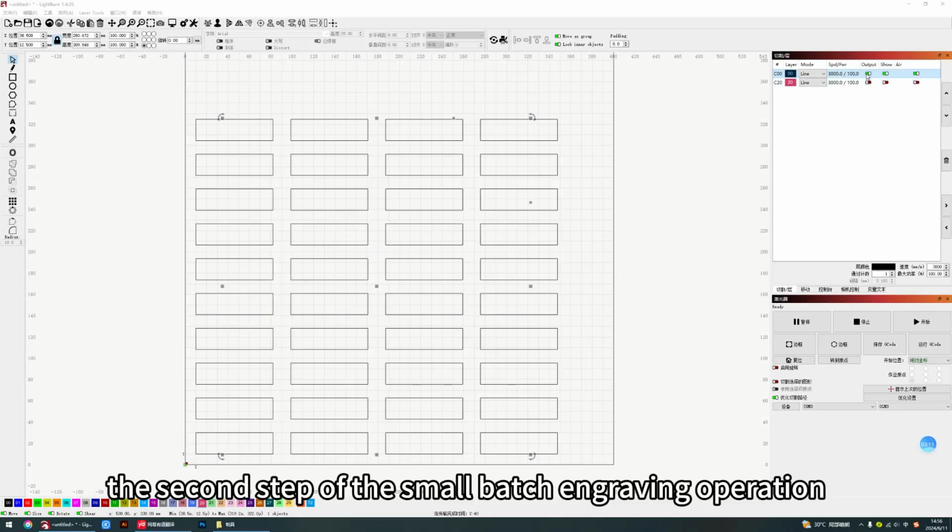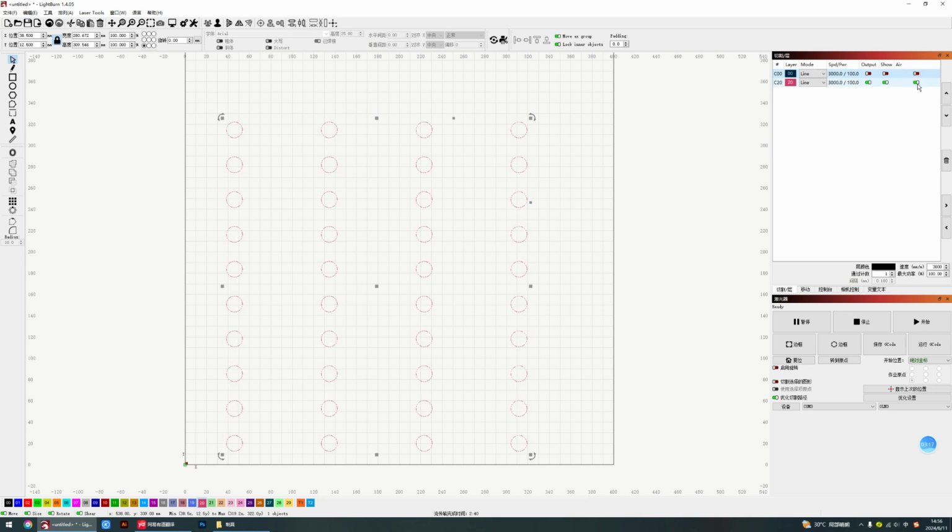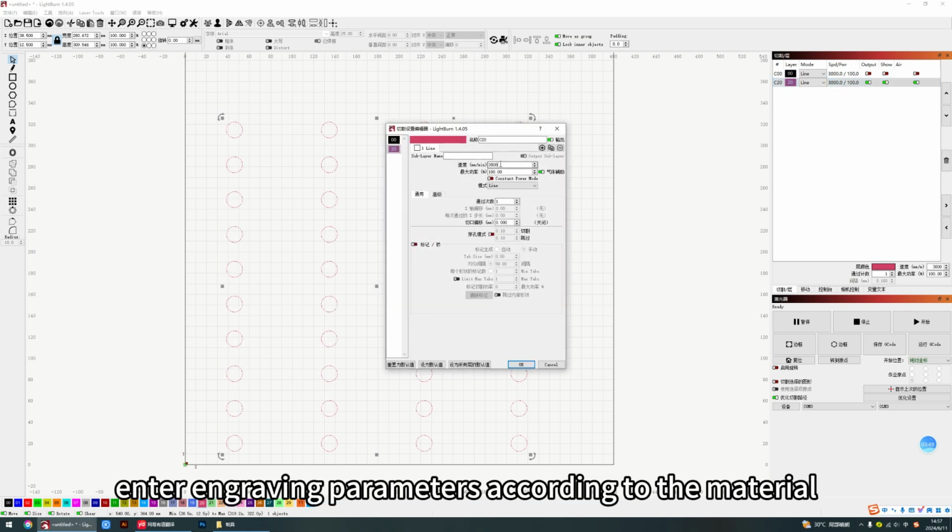The second step of the small batch engraving operation. Close the fixture layer. Open the engraving layer. Enter engraving parameters according to the material.